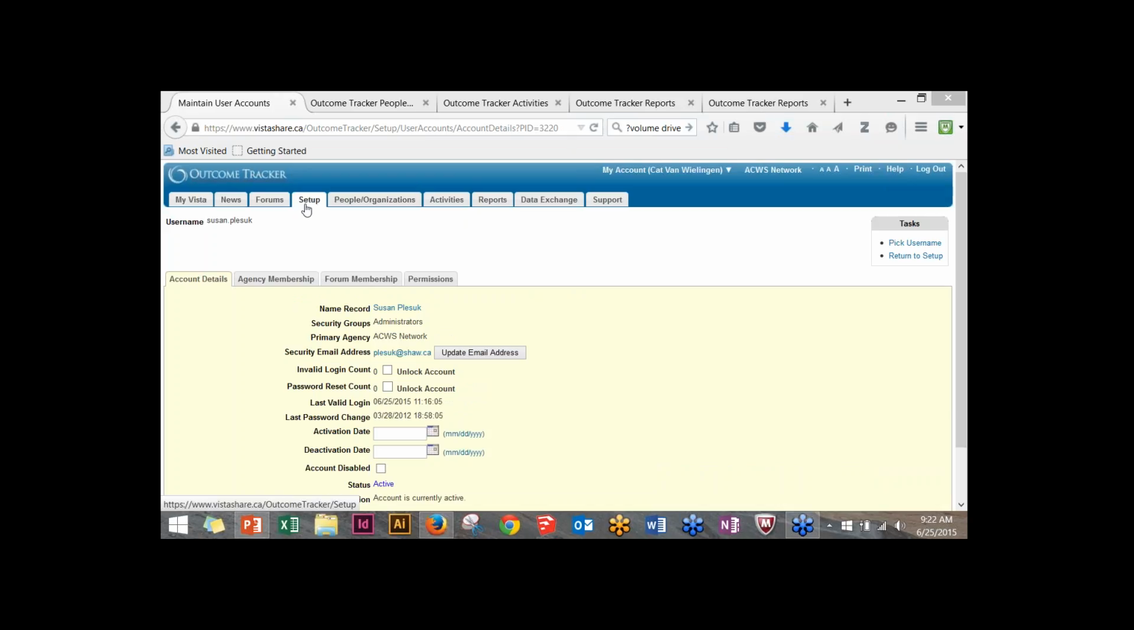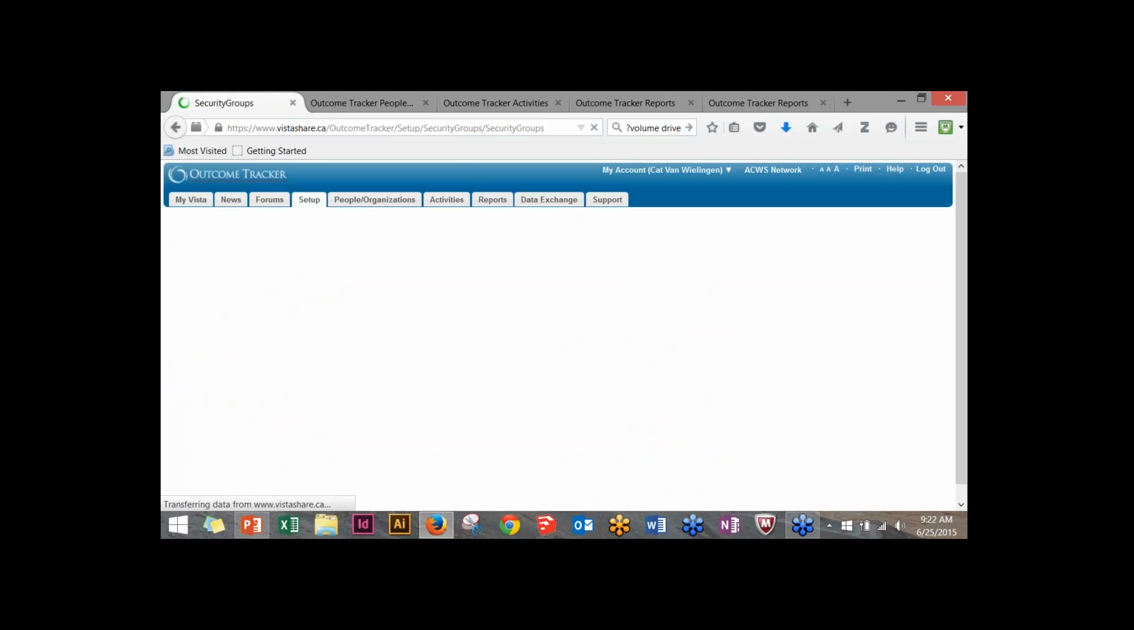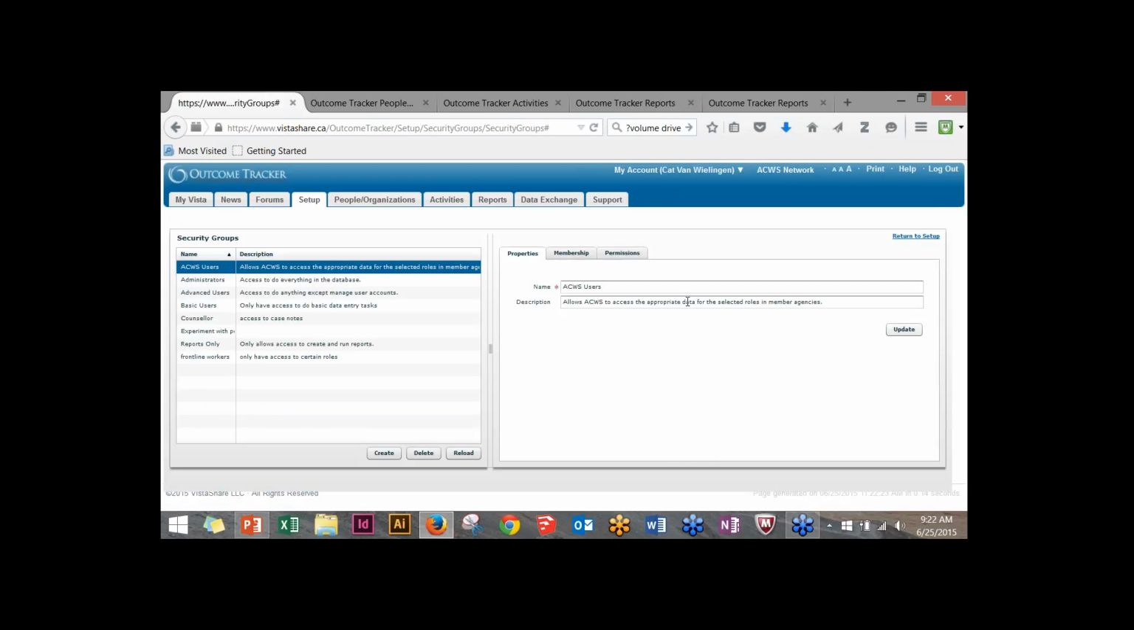Okay, so those are the basics of setting up and managing user accounts. We're going to go back to permissions and look a little bit at permissions. Okay, so this is the security groups and permissions.